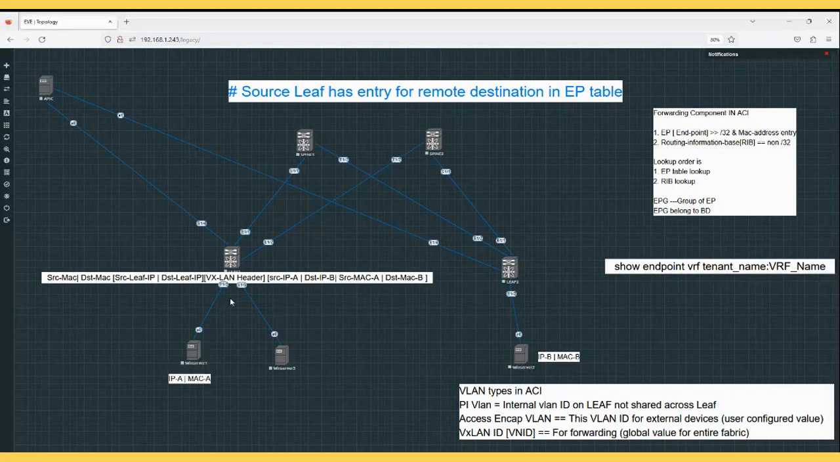We are assuming this entry is already on leaf 1, and before forwarding the traffic into the fabric, the leaf will attach the VXLAN header. After that it will attach the L2 header and L3 header. In the outer IP header, the source VTEP, the VXLAN tunnel endpoint IP address, will be leaf 1, and the destination tunnel endpoint will be leaf 2. Then in the L2 header, the source MAC is that of the interface from which it is going to forward the traffic, and the destination MAC is the MAC address of the spine interface.